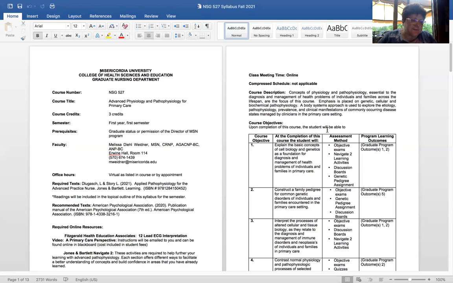So that's pretty exciting. Your other textbook, I would say you're going to need to buy a 7th edition APA manual because you'll use that throughout our entire program. So I would say just invest in one because you'll use it all of your program.